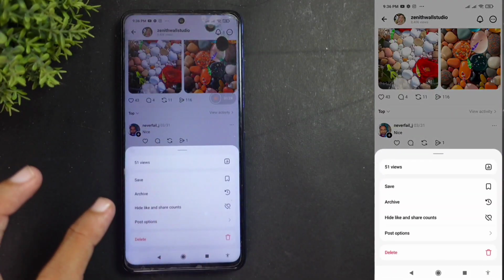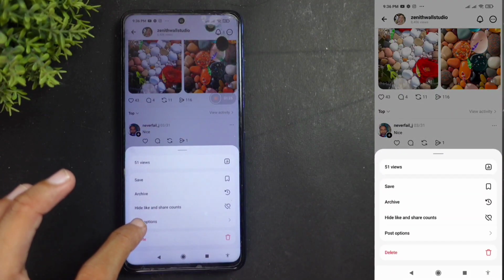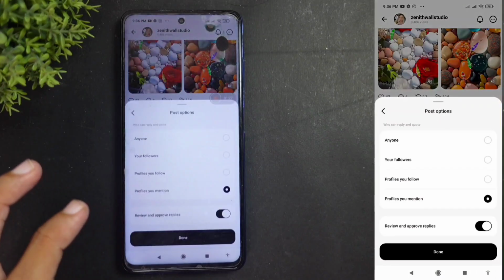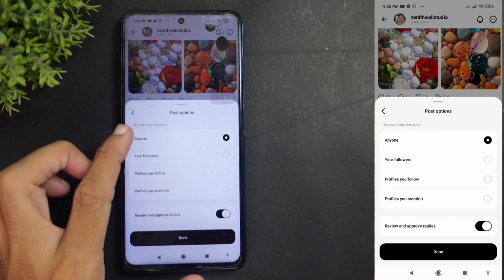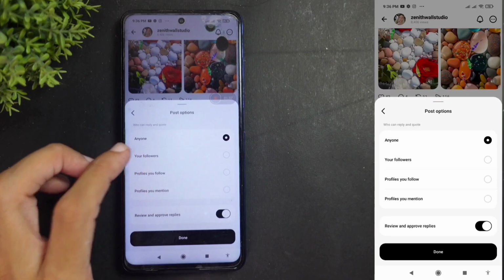Click on these 3 dots. When you click on that, here you can see Post Options. Click on Post Options. And here, first you can see who can reply and quote. Here you can set it according to your need.